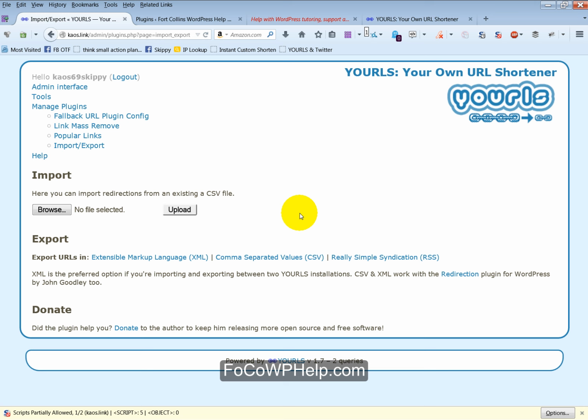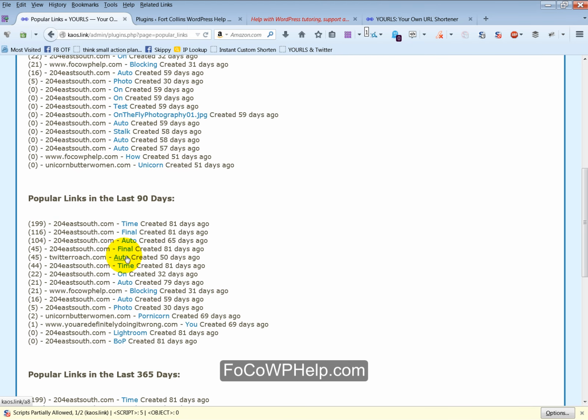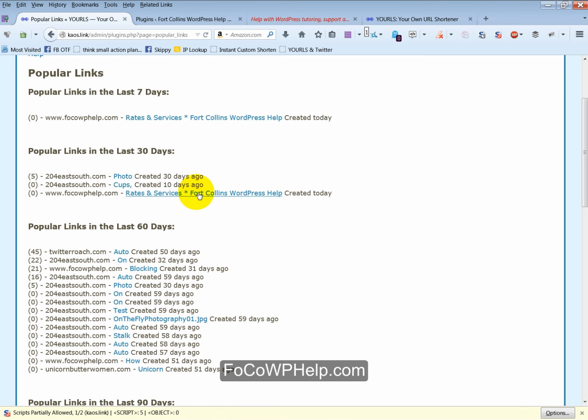It exports all the links you've got. You don't select particular ones, it just sends everything out. Link mass removal, we'll show you that in a minute when I delete everything. Popular links looks like this. And again, you'll see over here just the one word names that were created. Here you'll see this one that I created today with a different system, which gives us the full title.